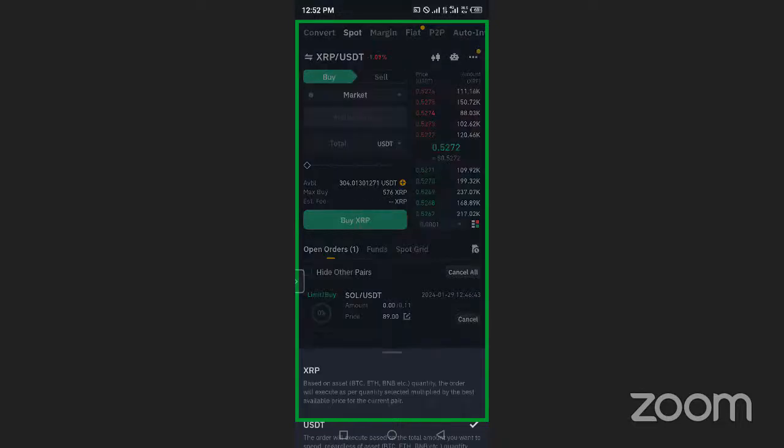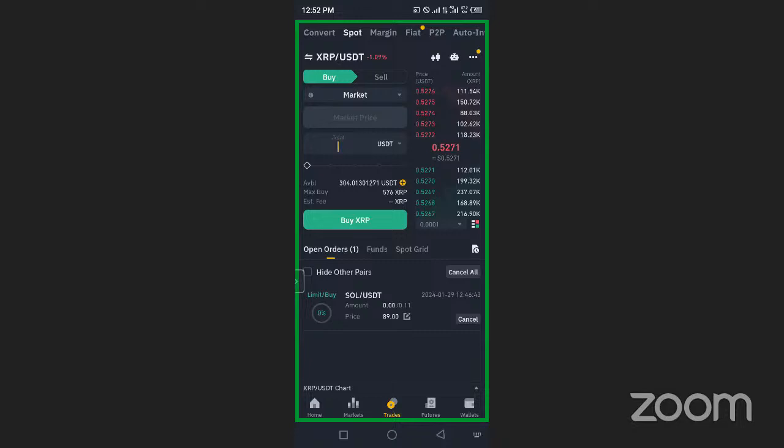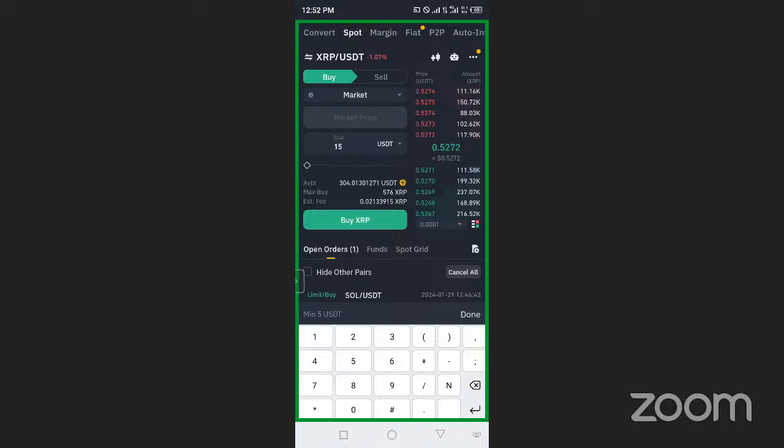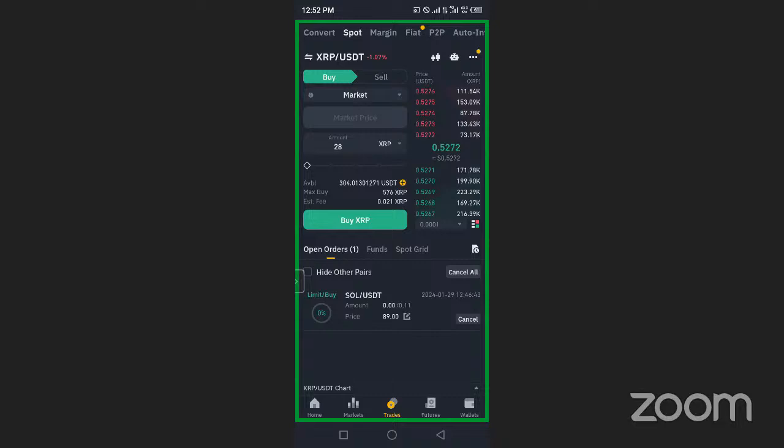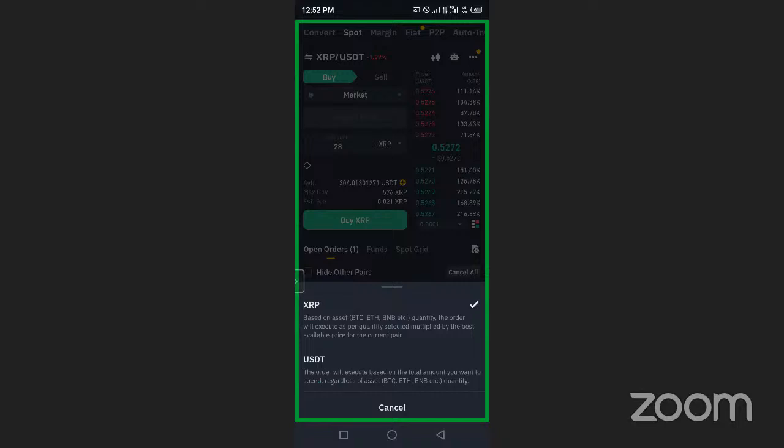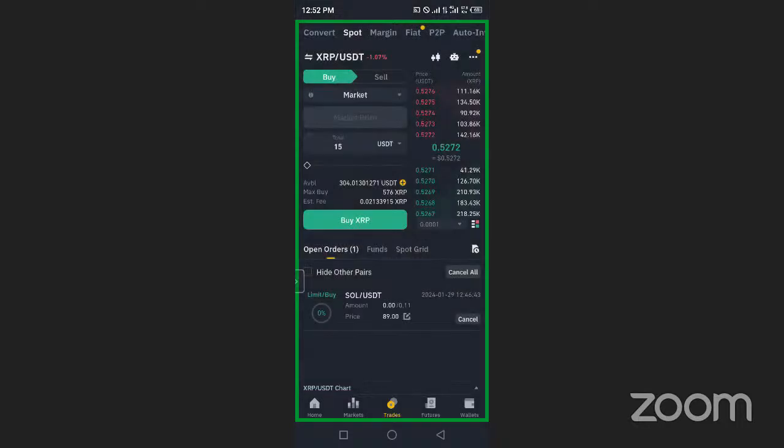What do I have to do? I want to put here my USDTs. How many USDTs do I want to use to buy? I want to use 15. And when I put 15 USDT, how many XRPs is it going to give me? I click here, and it is going to give me 28 XRPs. When I click on that arrow there and I want to see the figure in XRP, I click. If I agree with that and I feel that that is okay and I'm buying at the current price, I click on buy XRP.